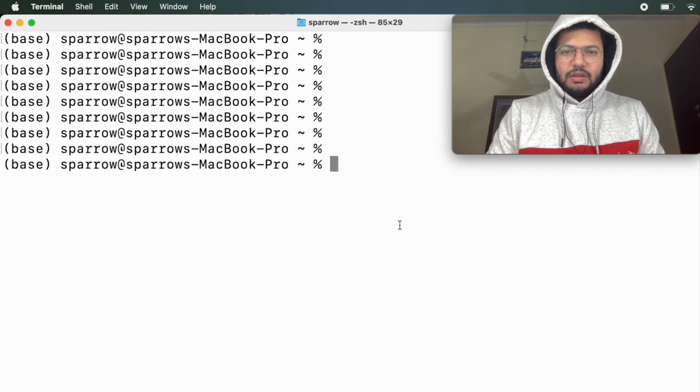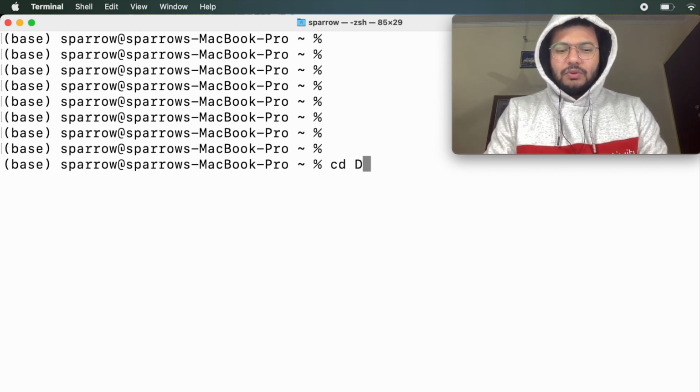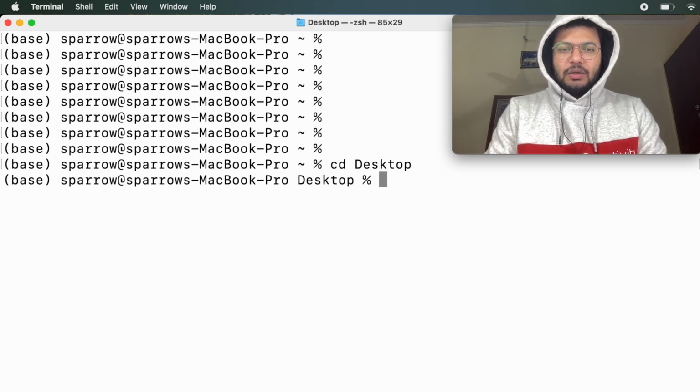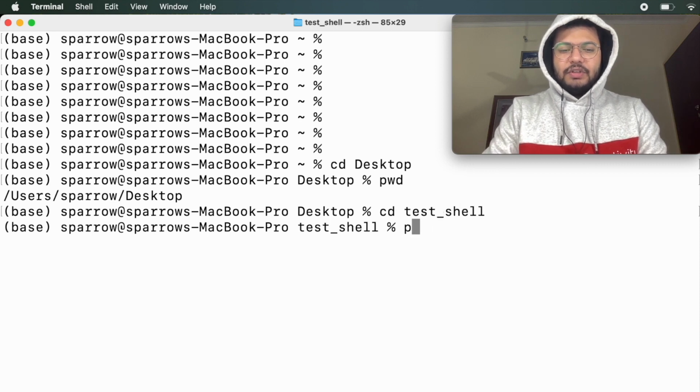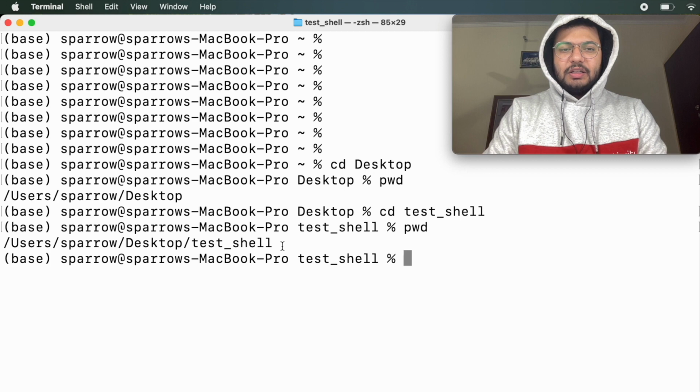If you see the screen, let's first go to the desktop. For that, we will use cd, which stands for change directory. I pressed enter. Now if you see pwd, we are inside the desktop. Now go to the test shell folder, and if we see pwd, we are inside the test shell folder. Now, let me clear the screen.